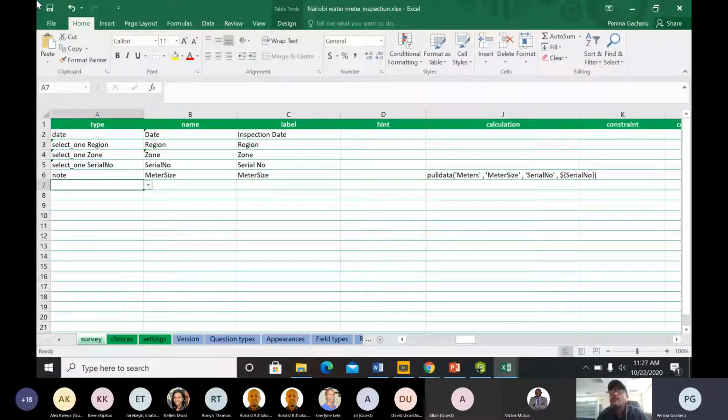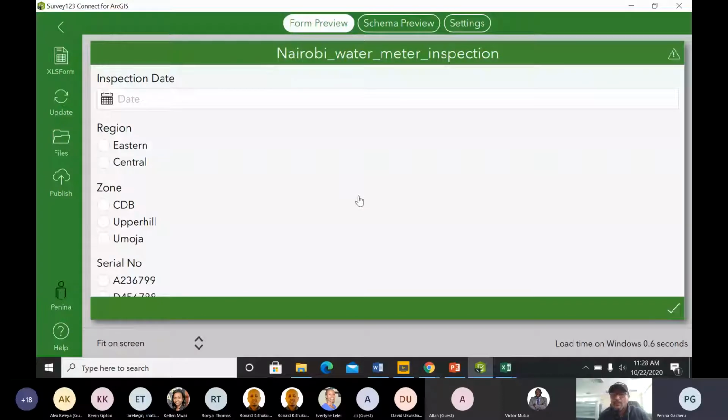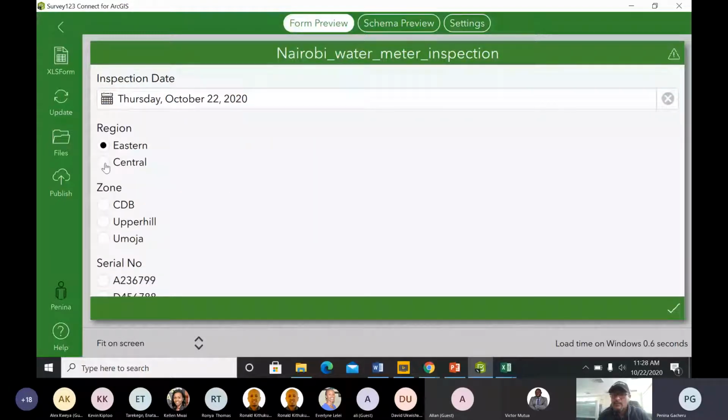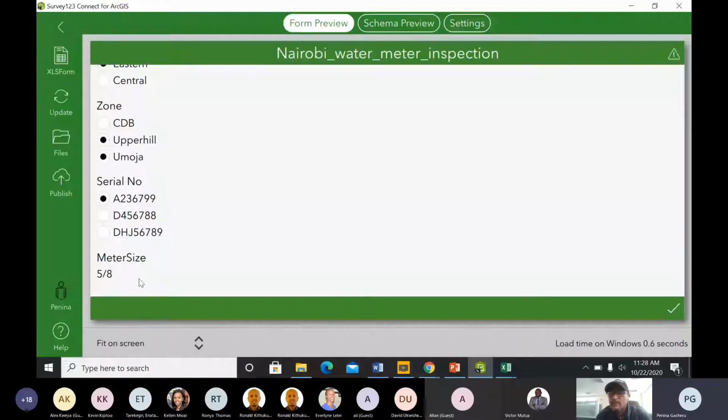We see so far what we've done. So like here we have the inspection date, you can now choose today. Then you select which region. So if it is Eastern, or whichever, Central, then we have all these. So you can see that the choices are now available. If I choose Eastern, I get to see the column for that. If I choose the first serial number, let's see, yeah, you can see that it has automatically filled that. So that's what we're trying to do. So that's working. So let's continue designing this form.